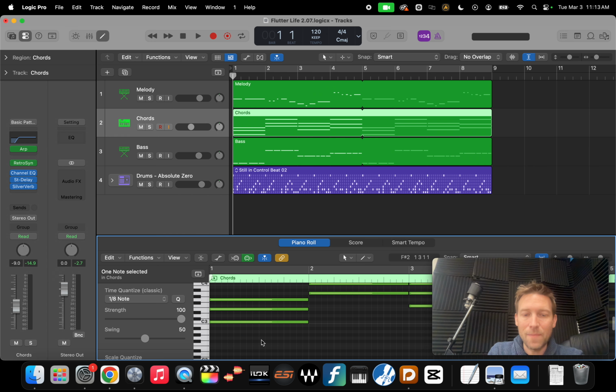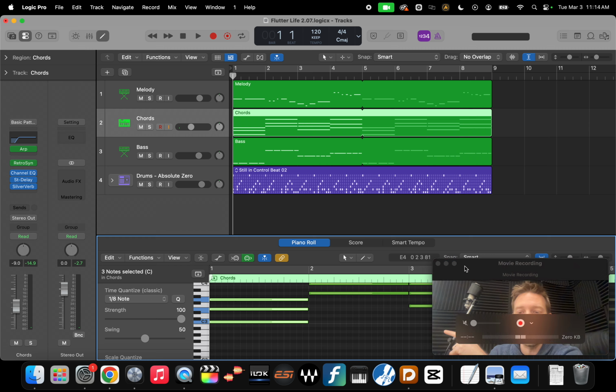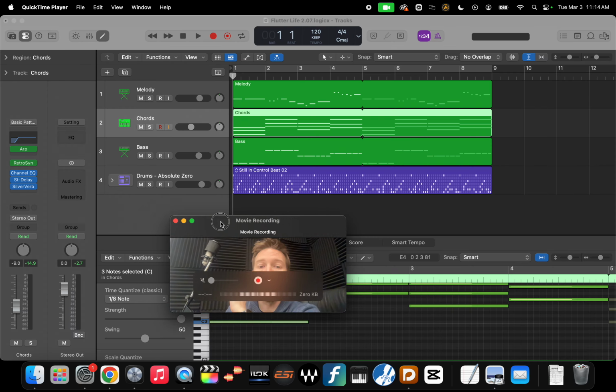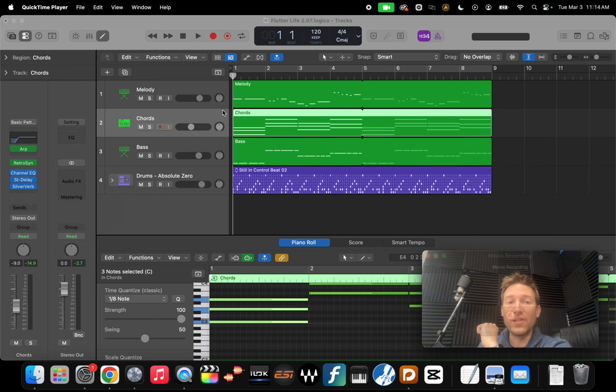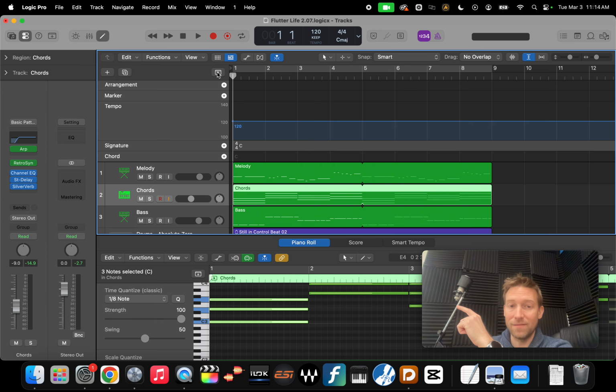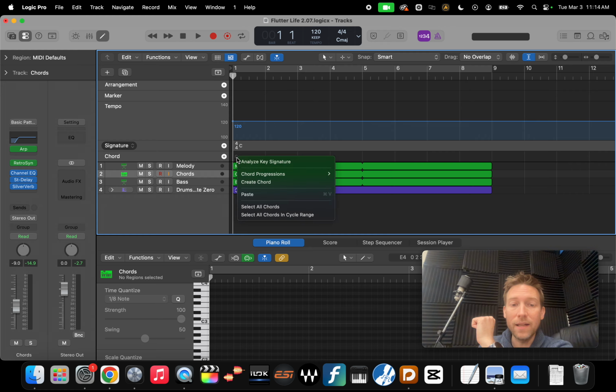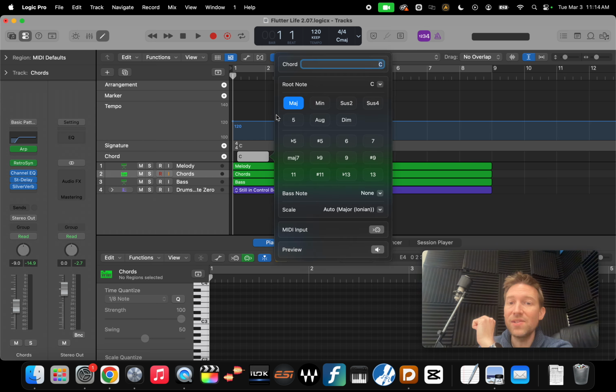I'm going to highlight this, and this is 3 notes. If you look right here, it says C, in parentheses. That means this is in C. So what we're first going to do is go up to this area right here and add chords. I'm going to right click and go to Create Chord. It's going to say C, and it's major. I'm going to push enter.